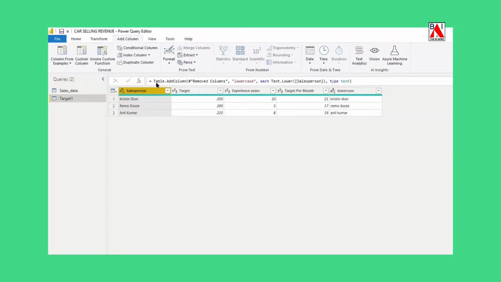Following the same steps, I will convert the lowercase data to uppercase. We have now created lowercase as well as uppercase.